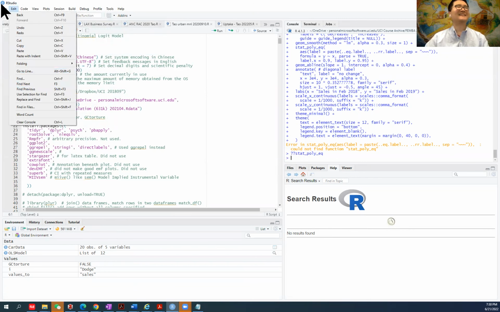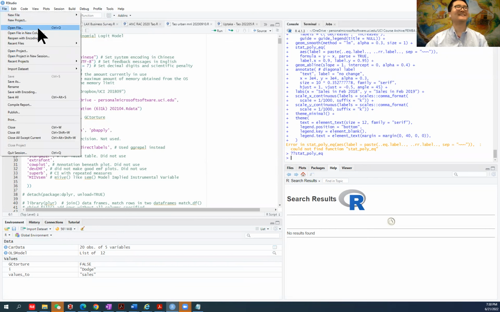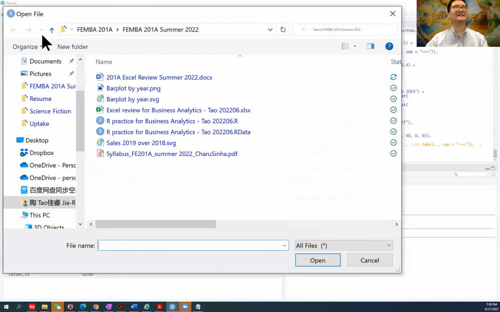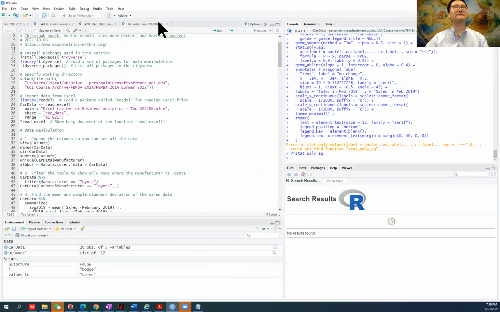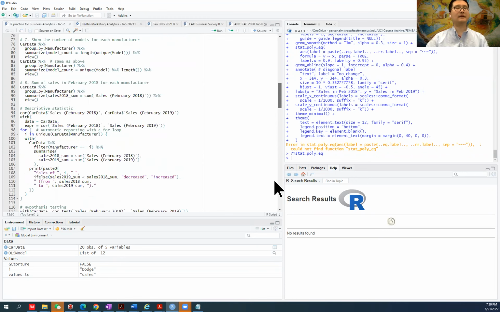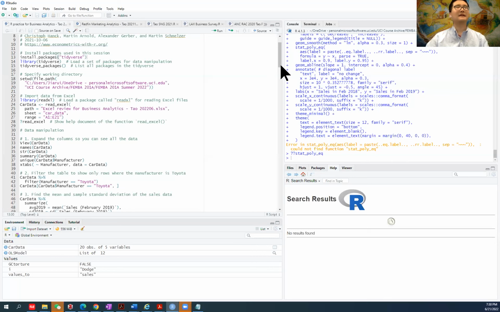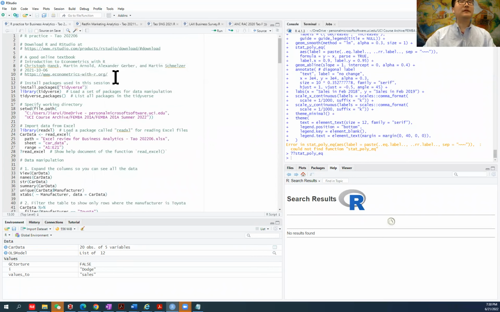Let's open it. So let's go to this R file. If you open the R file inside of R Studio, we will see that it's a text file with different coloring. All these make it larger.